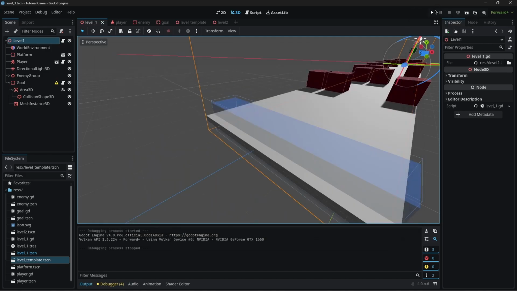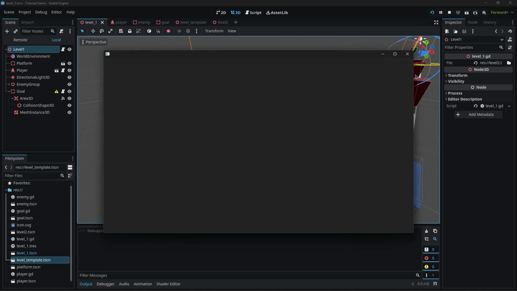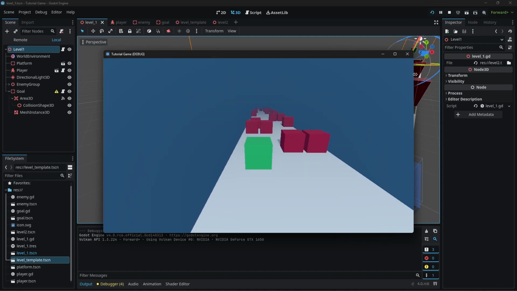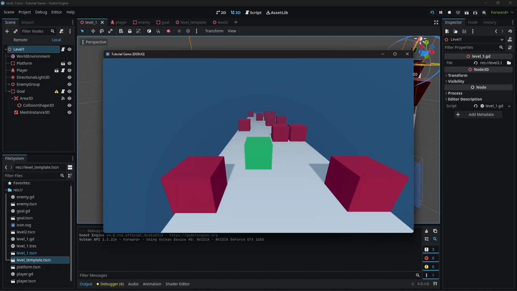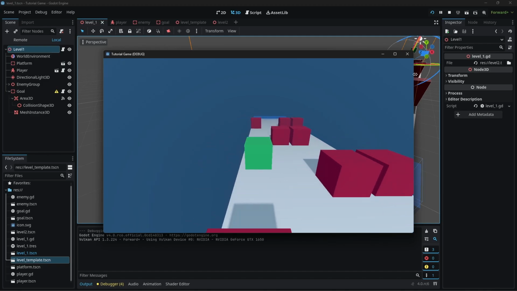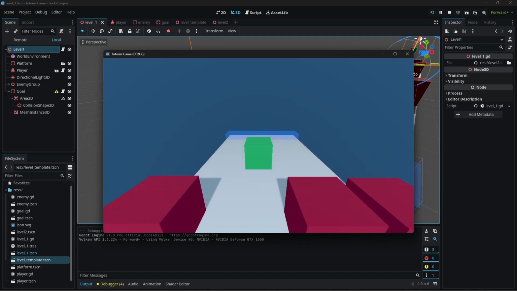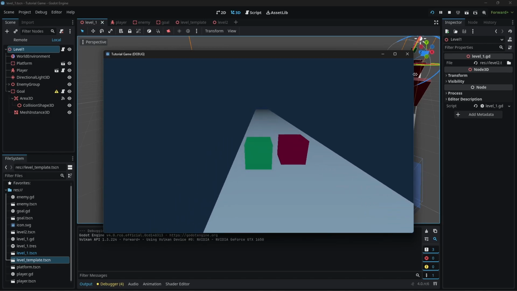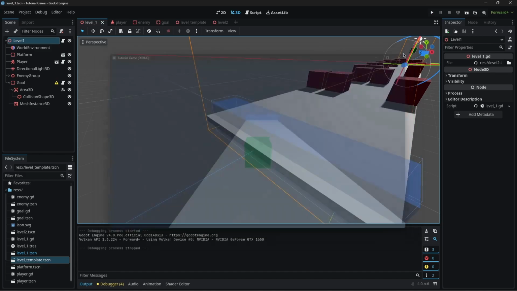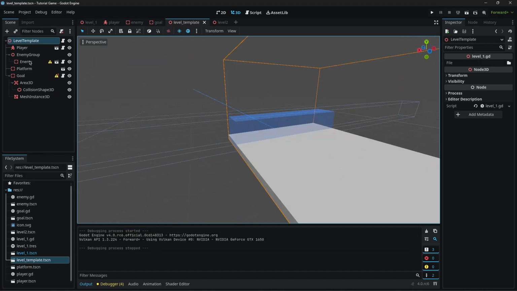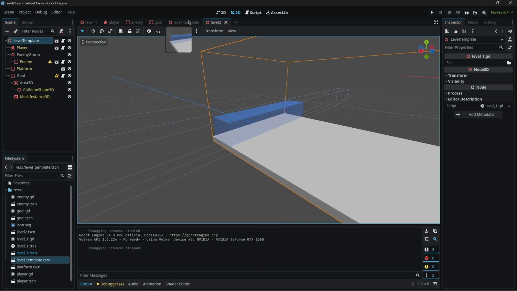Why the hell do I keep dying, man? And yes, it worked. So it definitely works. And let's add something else to our level template.